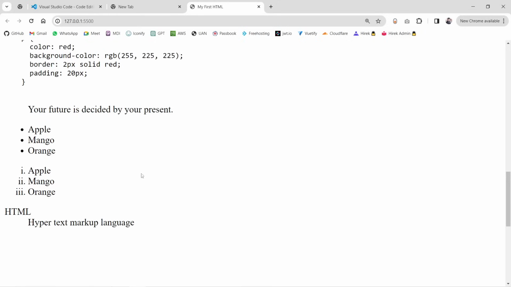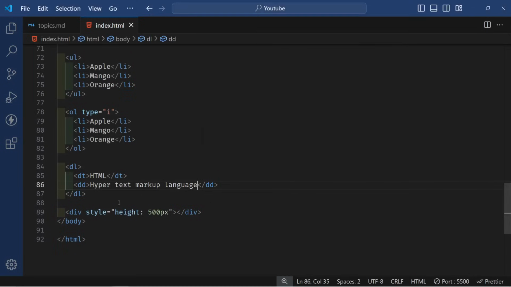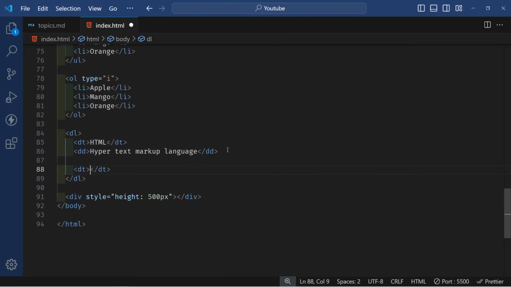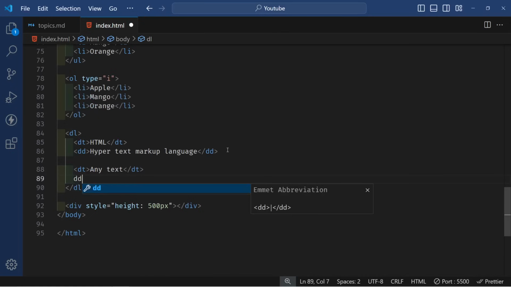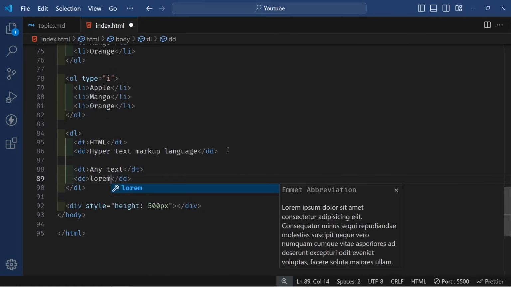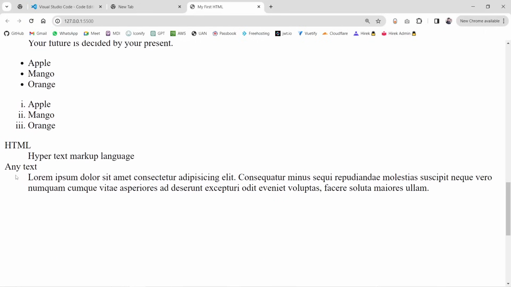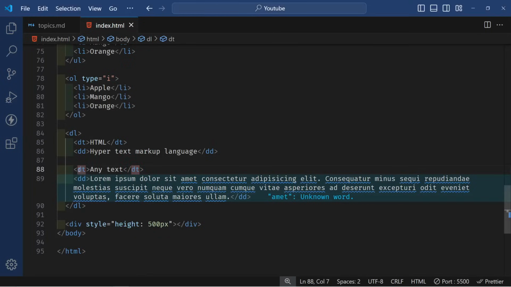If I save this one, you can see we have one definition. Now I can set random words. For example, any text, and in the description I can write lorem. That's an Emmet shortcut that provides lots of dummy Latin text, and we get another definition. So this is how we write list items in a definition list.